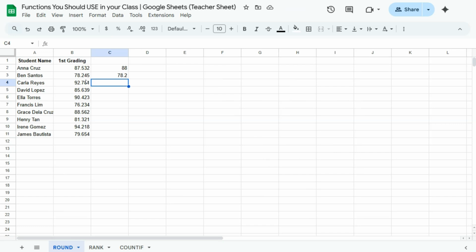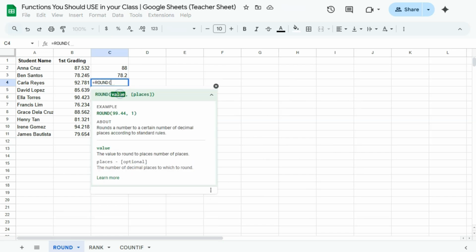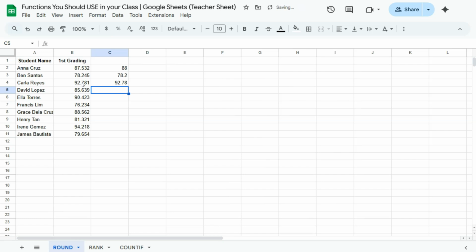But if we try that again with this part right here and try 2 decimal places, type in round, select it right there, select your grade, comma, and put in 2 decimal places, press enter, and there you have it. So that's our first example.